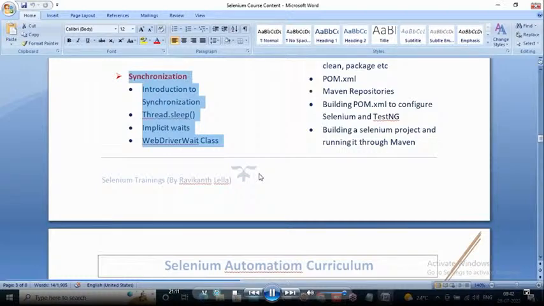And coming to automating drop downs. In drop downs we select the option, single option and multiple options. How do we select the options in a drop down? In various approaches: using sendKeys, using the Select class, using JavaScript executors, using Actions class. How do we select various options in drop downs?